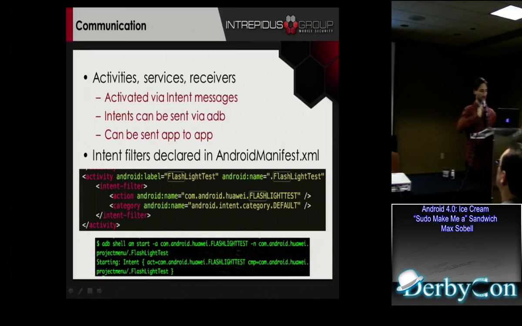Intent filters are declared in Android manifest.xml. How many people are familiar with this type of thing? Okay.